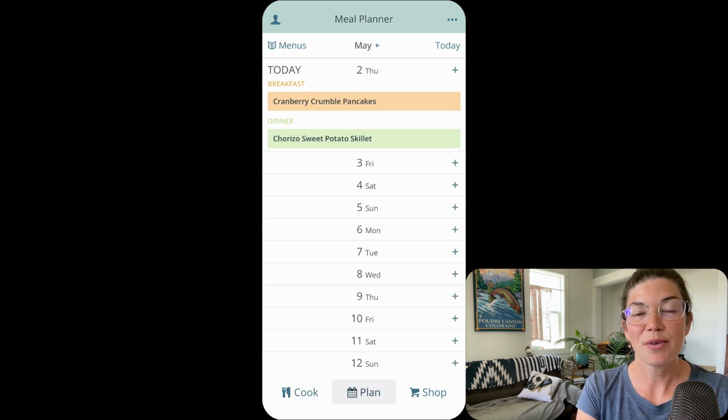The Plan tab, which is your digital meal planner where you can plan out recipes for the next week, the next month, or however long you like to plan for.